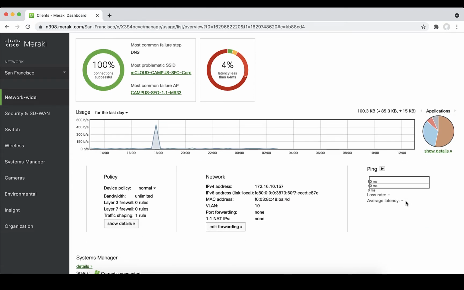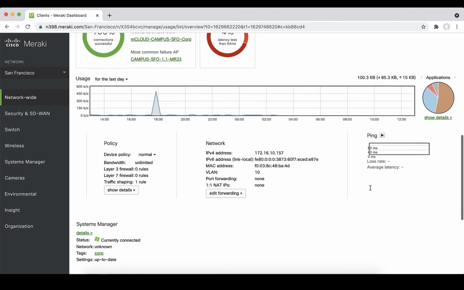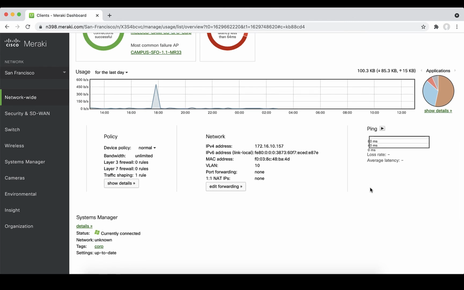Similarly to what we've seen on a client overview page, below there is a current client connection graph where we can see a timeline with data usage and an application pie chart. Finally, at the bottom of the page, we can get some additional information about the client segmented in columns.